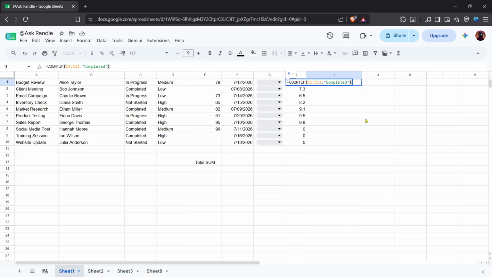The range C1 to C11 tells Google Sheets where to look. The word completed inside quotation marks tells it exactly what text to count. So if that word appears several times anywhere in cells C1 through C11, Google Sheets will count each match and return the total. Be careful to type the text exactly as you want to count it, and make sure the cell range includes all the cells you want to search.